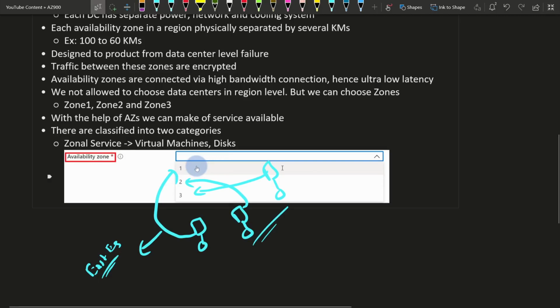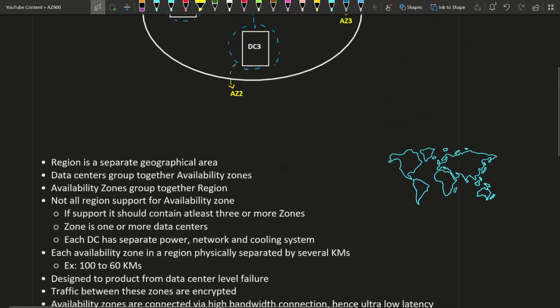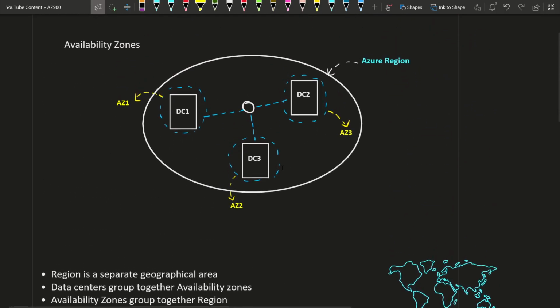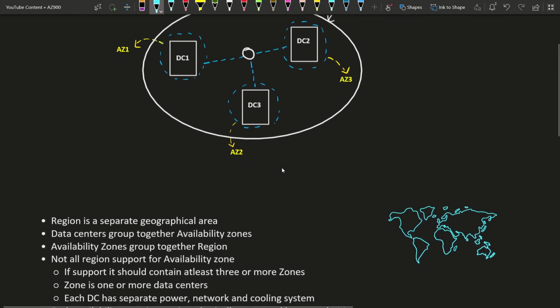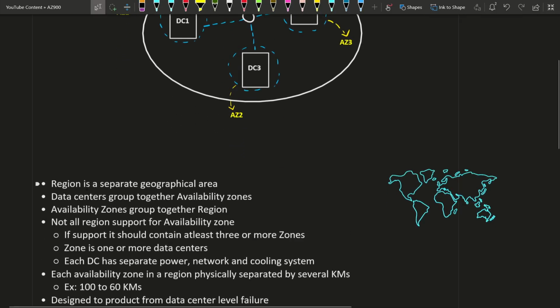Now we'll see these things theoretically. I hope if you have watched my part 1 on availability zone, you can easily understand this theoretical part. Now we'll see the first point. A region is a separate geographical area. A region is nothing but one place in the geographical area. Assume that this is the world map. You can see this is one region, this is one region, this is one region. Likewise, we have more than 60 regions all over the world. Azure has more than 60 regions.